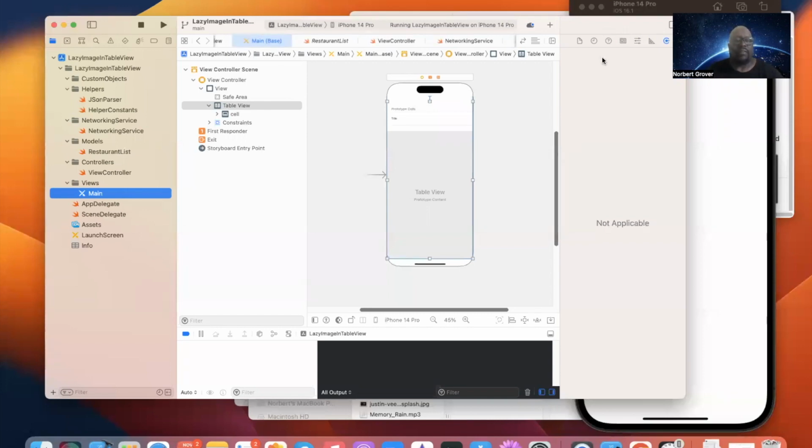So again, this is to show you how to download lots of objects without using too much resources. We're going to do it lazily, and I'm going to demonstrate exactly what that means and what that looks like. Furthermore, we want to do this in a way where we aren't blocking the main queue.